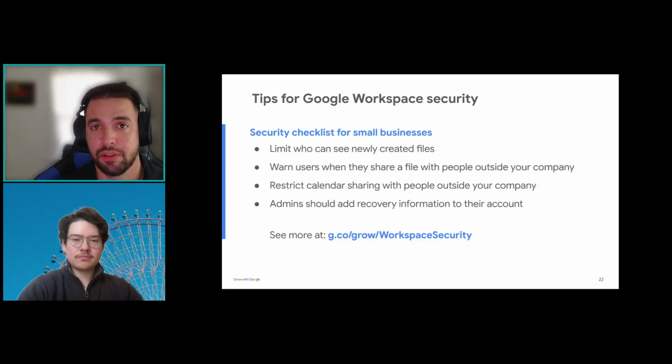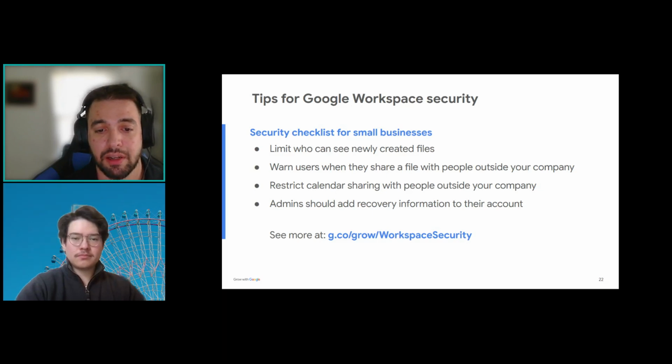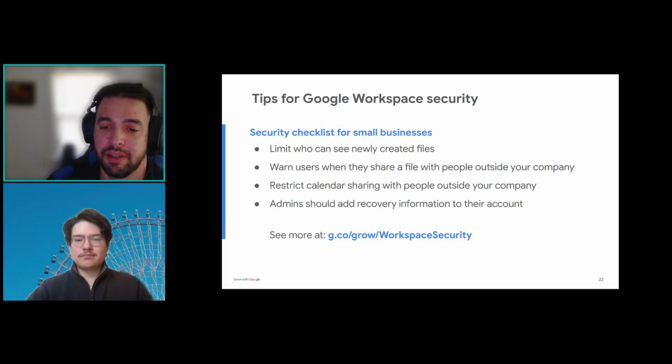You can also limit how users are sharing their calendars, as calendars can also contain sensitive information, so you might want to restrict that. And you should also definitely set up a recovery phone and email address, because you don't want to get locked out of your Workspace account, especially if it's a paid account, because it costs money. So you want to be able to use all the features that are within it.